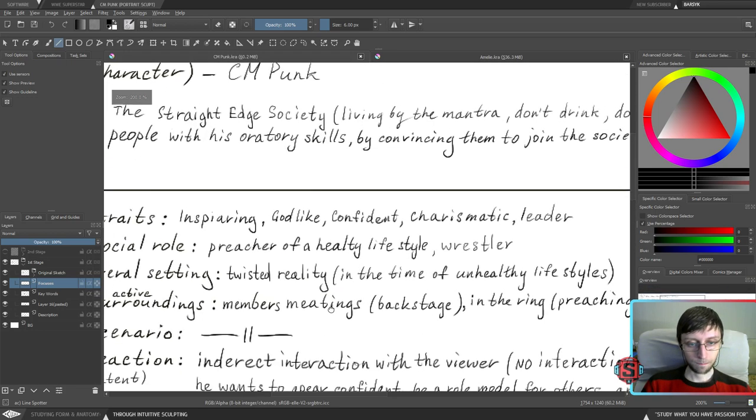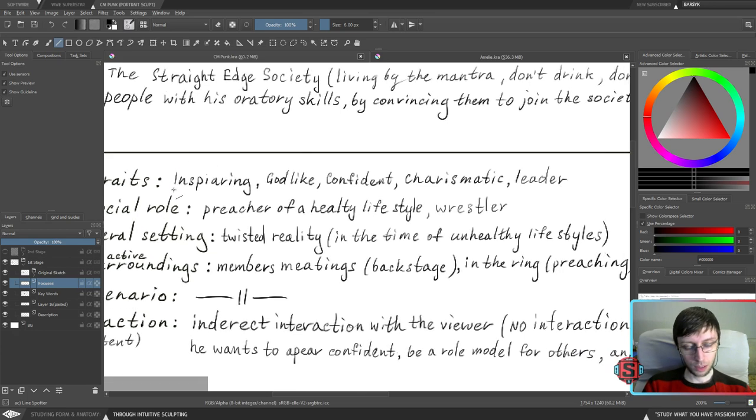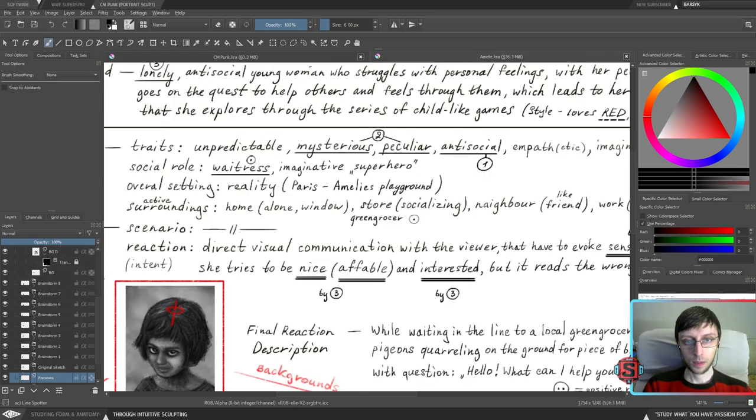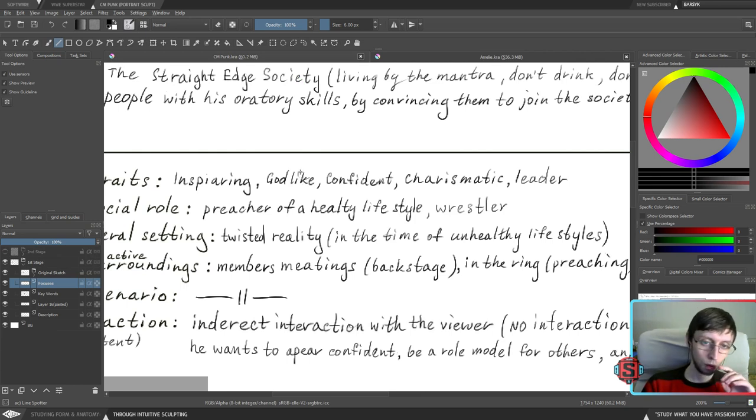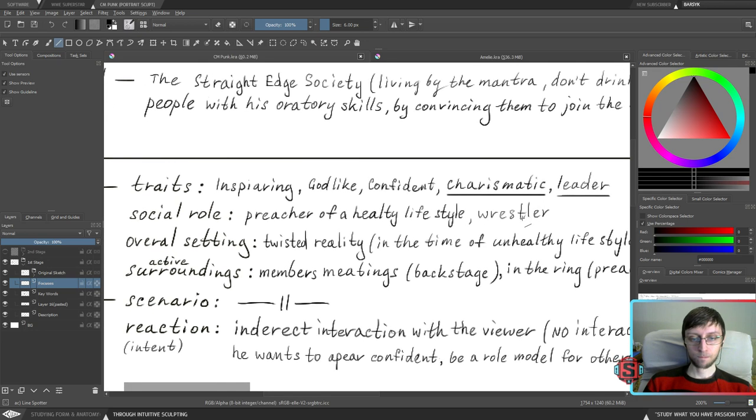So first we're going to just establish keywords. In terms of the traits, we're not going to choose all of them. We're going to choose only those that we might actually find. We could find charismatic. If we actually try to search charismatic, we definitely might find something. We definitely could find something in terms of the leader. We definitely could find something if we search godlike.